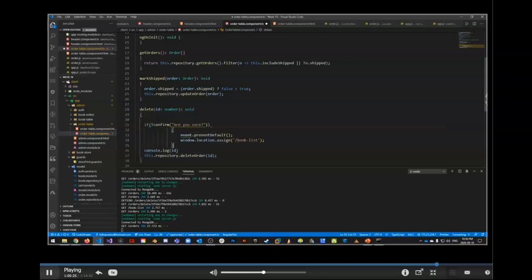I'm going to say, hey, if my delete is cool, I'm going to say, are you sure? I'm going to make a confirm. That is totally fine. I can totally do this. And then it says event prevent default if not confirm, right? If not confirm, well, I don't want to do anything, right?